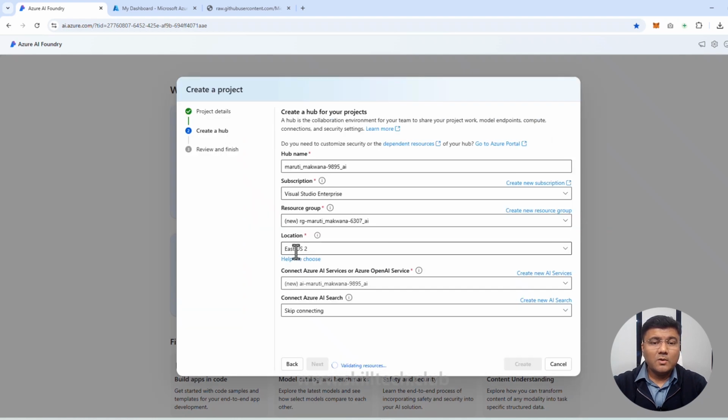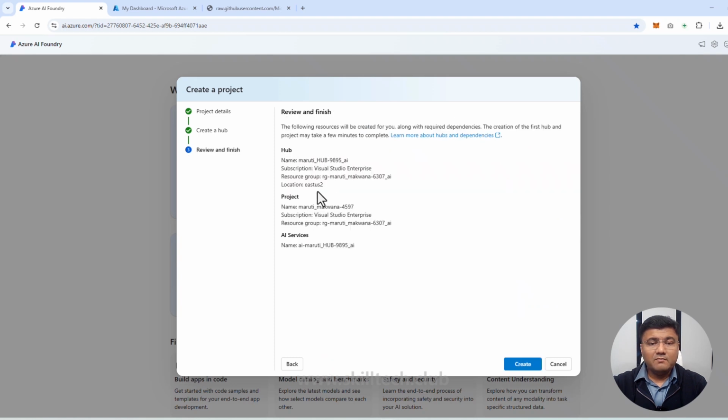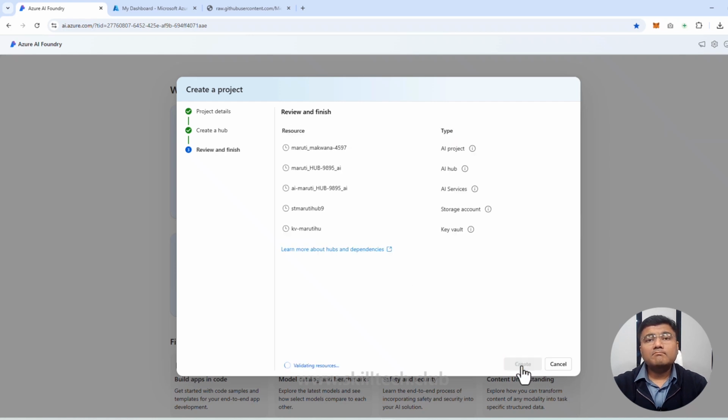You can see right now, I'm trying to create a new project and a new hub. The name of the hub I'm giving Maruti Hub with some number at the end. Location I want to choose East US 2 only, because when you need to do fine-tuning of your GPT model, you have to provision certain resources in that particular region. So I'm going to use East US 2. This is going to connect with my newly created Azure OpenAI service. I'm fine with that, and I'm going to click on next. This is my hub name. This is my location, East US 2. This is where I'm interested right now. I'm going to click on create.